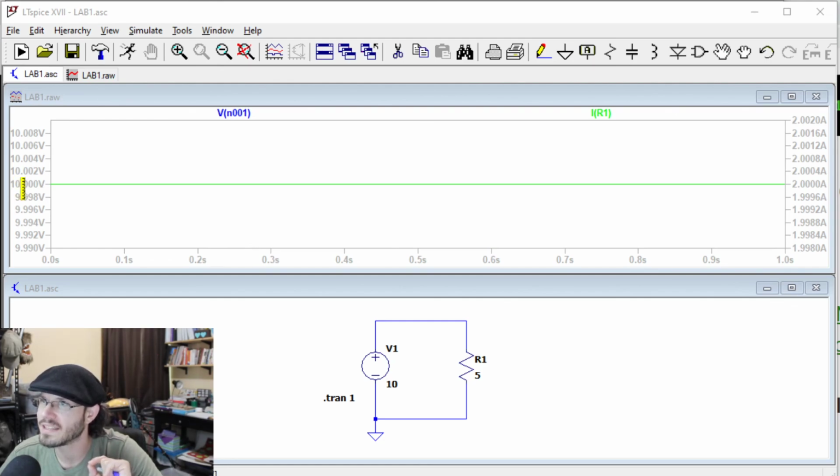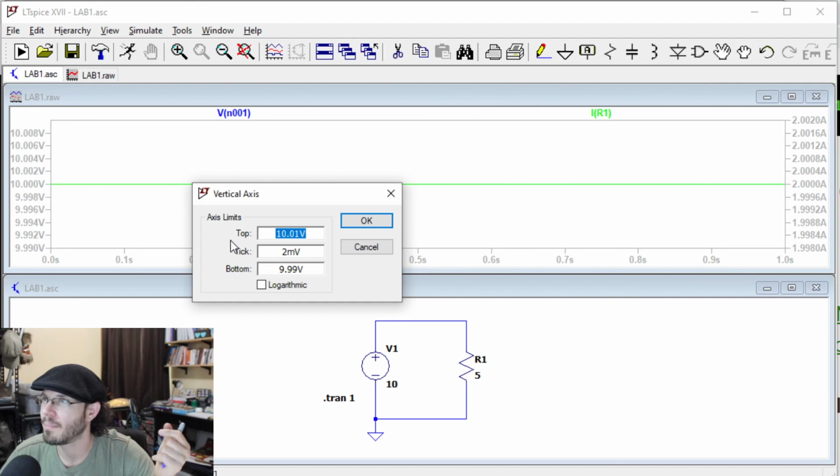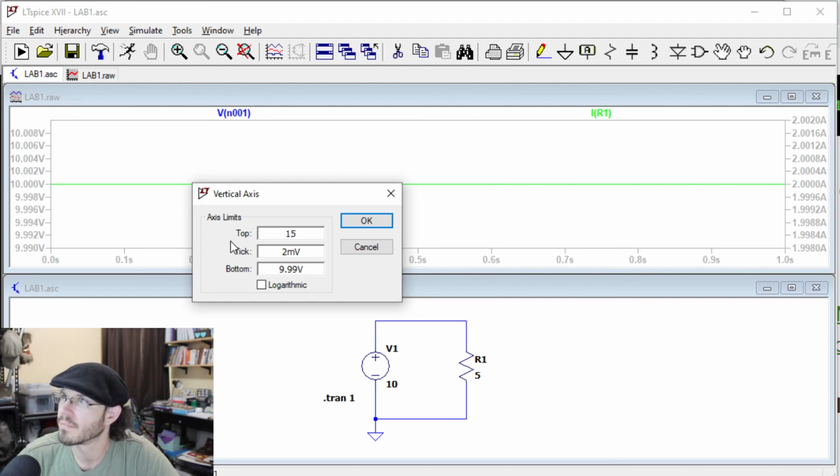I can always change my scaling by hovering over that scale on the left side, right click, and I can say that my top is at 15 volts. And I can say that my bottom is at 5. No, I want to pick something uneven. 8. And hit OK.